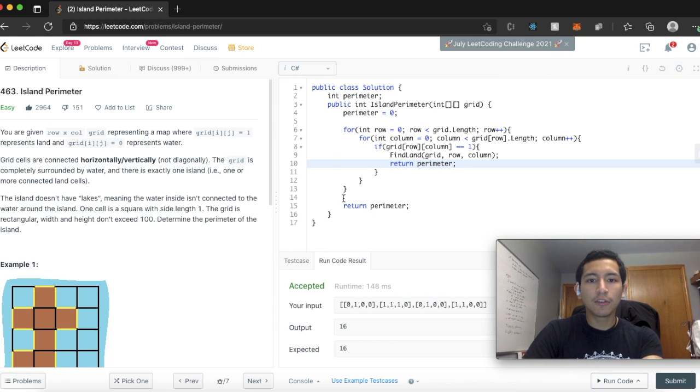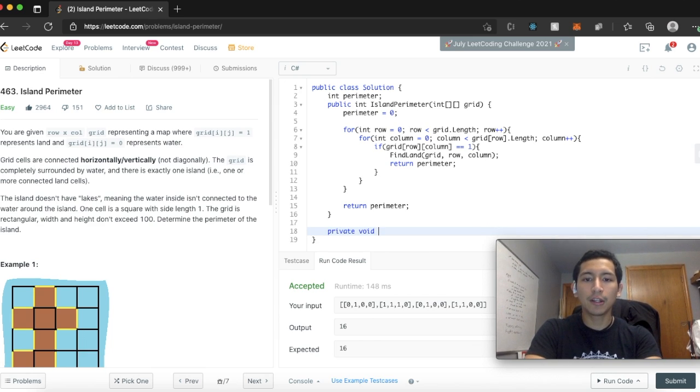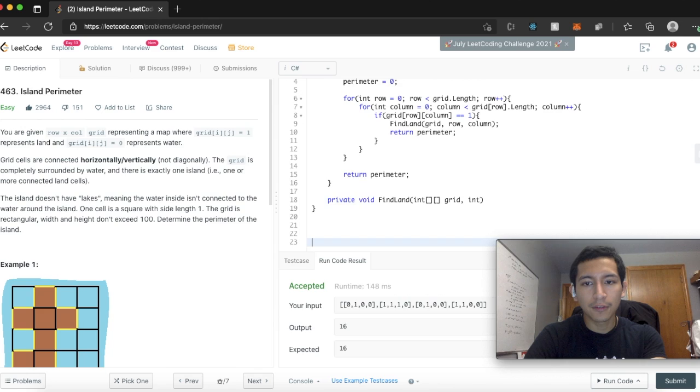So now I'm going to create two helper functions. I'm going to create a private function, and this is not going to return anything. Call it find land, with no s. Okay, so this is going to take in 3 parameters. So it's going to take in a 2-dimensional array called grid. And it's also going to take in, let me make some space.